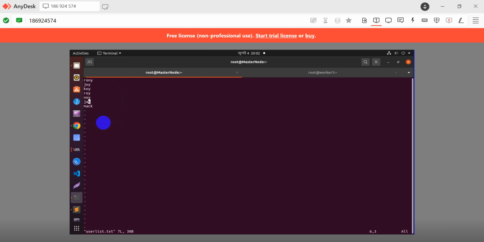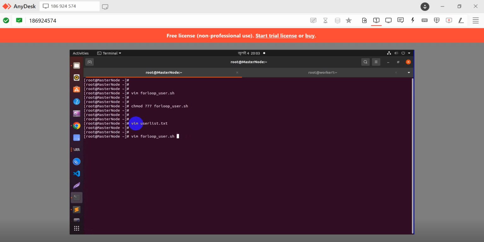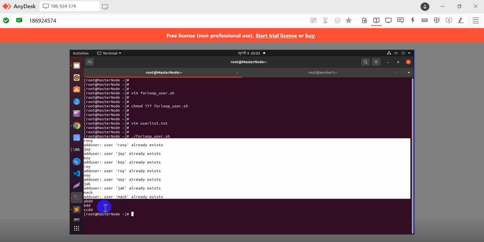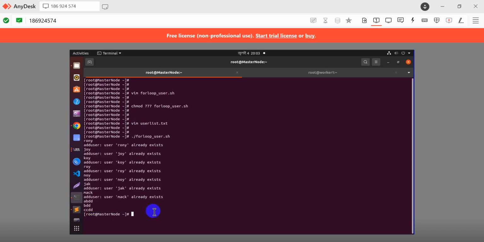Now we are going to for loop the user list. Here is the user list insert. We are creating ddd, bddd, cddd as usernames. You can use any username. I have just used these for trial purposes, so you just run this script for loop for users.